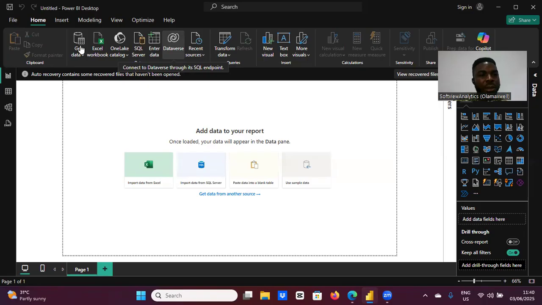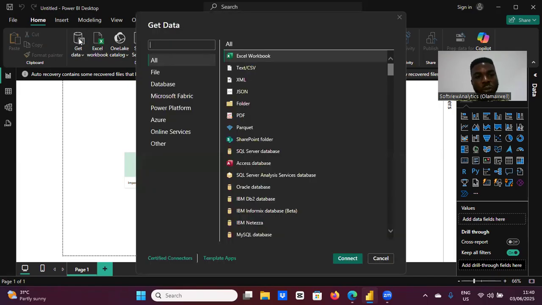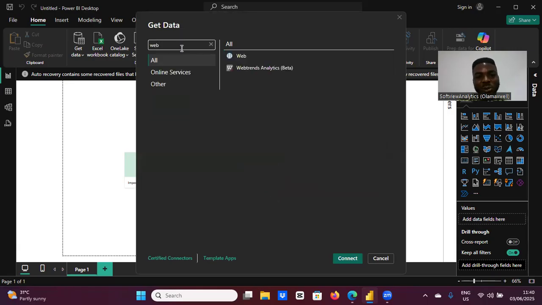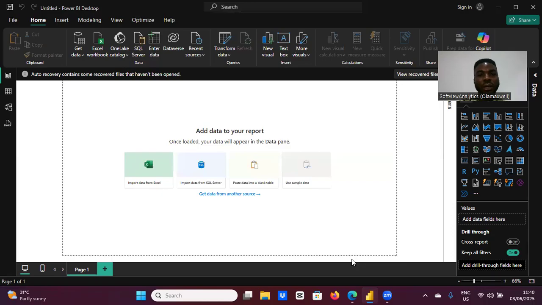So without wasting time, we go to Get Data, but this time around we're going to be getting our data from the web. Our source is going to be the web. You can scroll down here and look for web, and if you do not have time to scroll down, just type web in it and it's going to bring it for you. So you have web here. Click the web and connect.